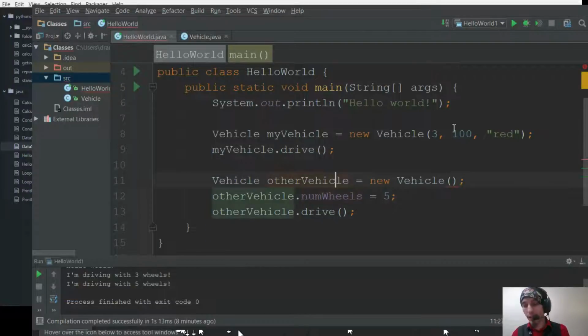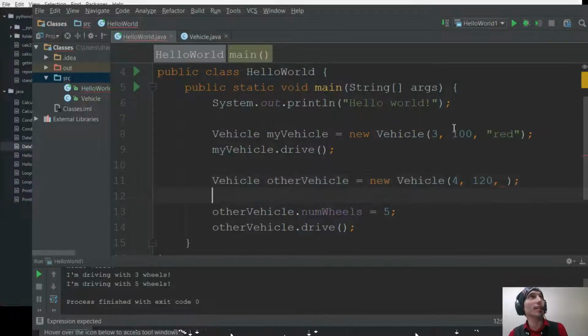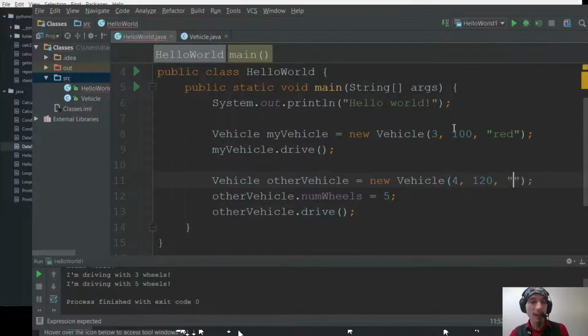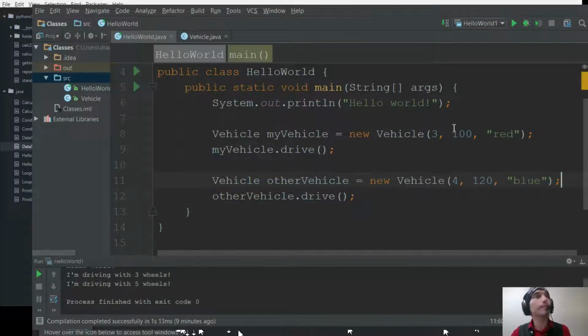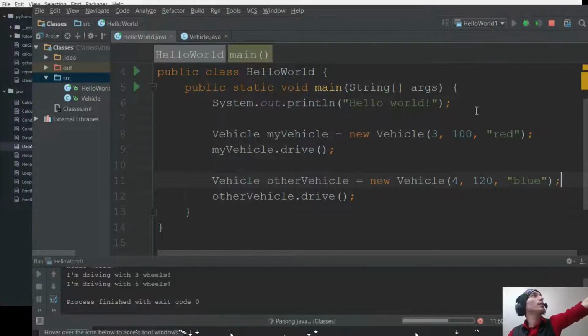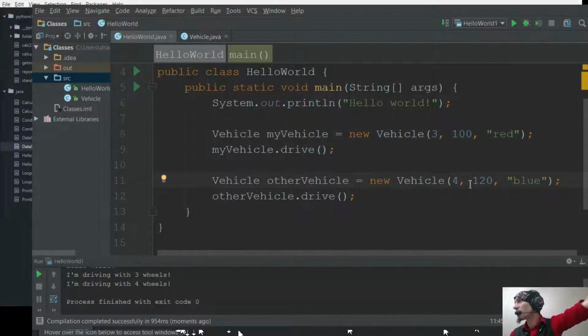Okay. And we have to do that here too. Let's make this a 4-wheeler that can go 120. And let's just make it, I like blue. Again, we don't need this line. Okay. So now, other vehicle, immediately when we create it, those 3 attributes, those 3 properties on that vehicle will be defined. And now we can just run it. It'll say I'm running with 3 wheels, I'm running with 4 wheels. Okay? Not rocket science. Does this make sense?